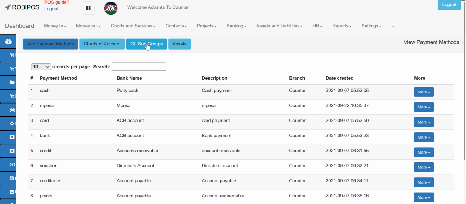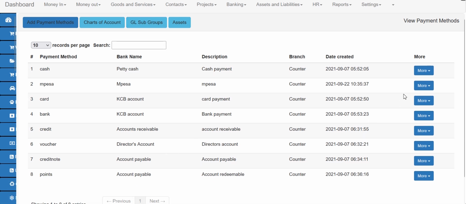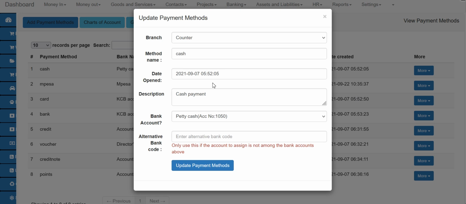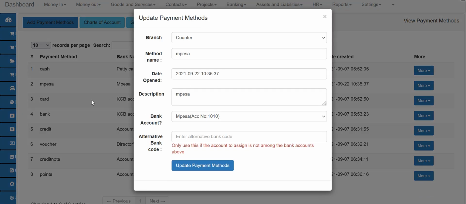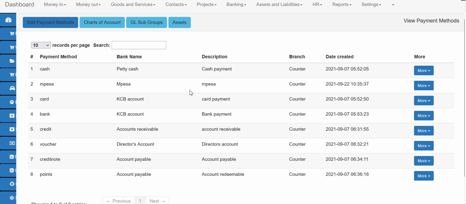You can see the payment method. Like these are the possible payment methods, and you can link them to the bank automatically. You can say this cash goes to which account, petty cash account. If it is M-Pesa, which bank is it supposed to go to? So it will be real time if you want it. You don't have to dispatch it at the end of the day.